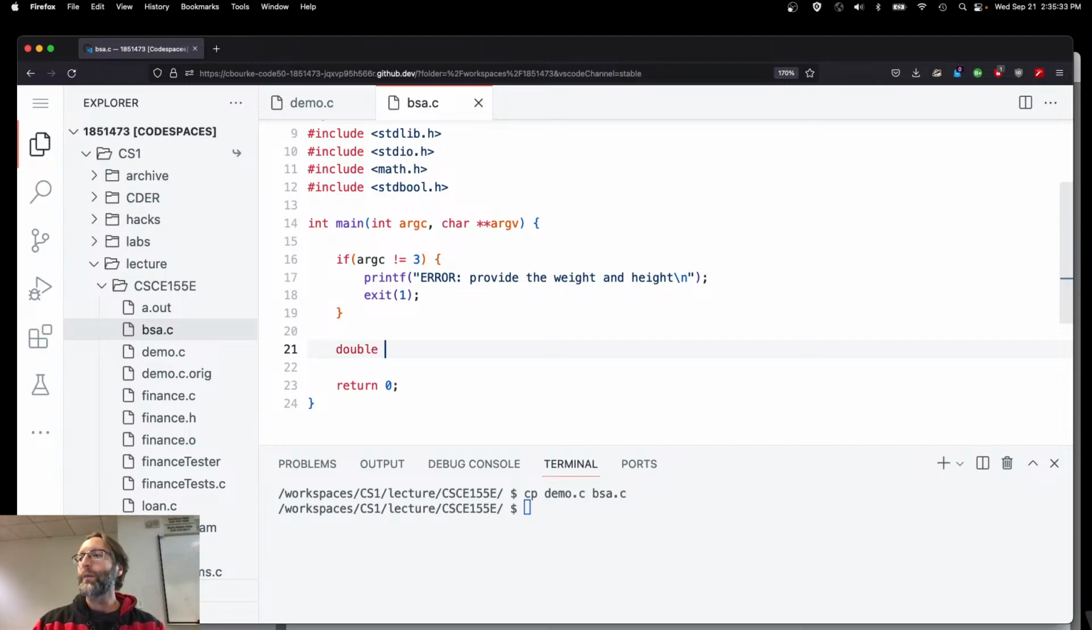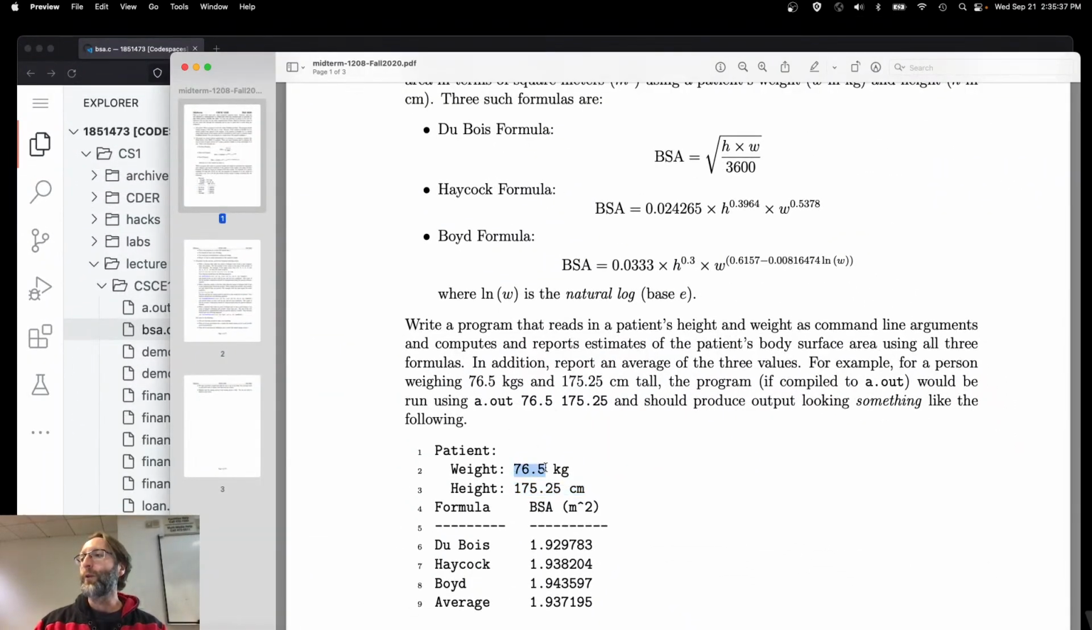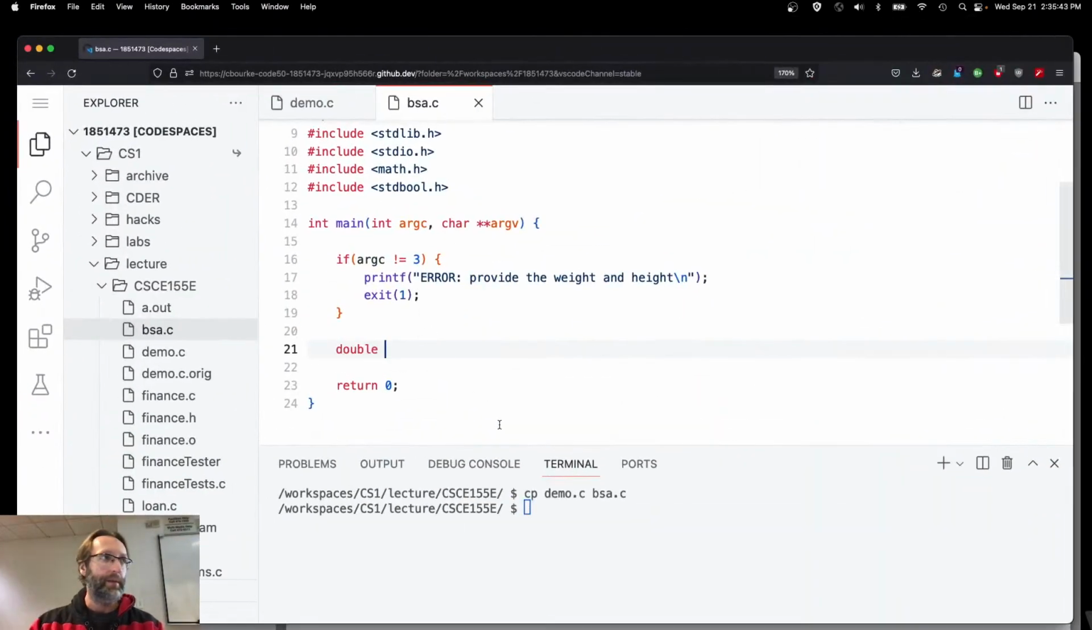The weight will be a double, because as we've seen already from this one example, 76.5 kilograms, 175.25 centimeters. We're going to be accurate out to whatever. So I'll make both of these a double, and I'll name them weight and height. No need to encode the weight in kilograms and the height in centimeters. You can do that if you want to, but that's going a little bit too far for me.